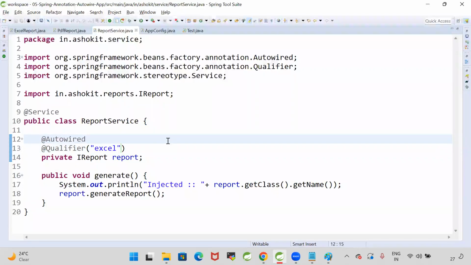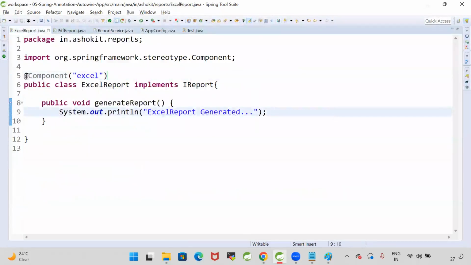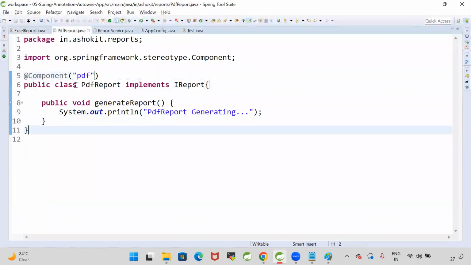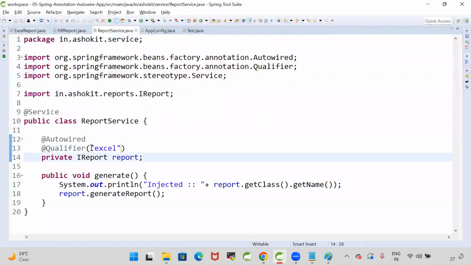@Qualifier. Boss, there are two beans available, but you consider the bean which has the name Excel. So Excel is the name I have given for this bean. PDF report bean name is PDF. When you are doing the auto wiring, you consider the bean whose name is Excel.